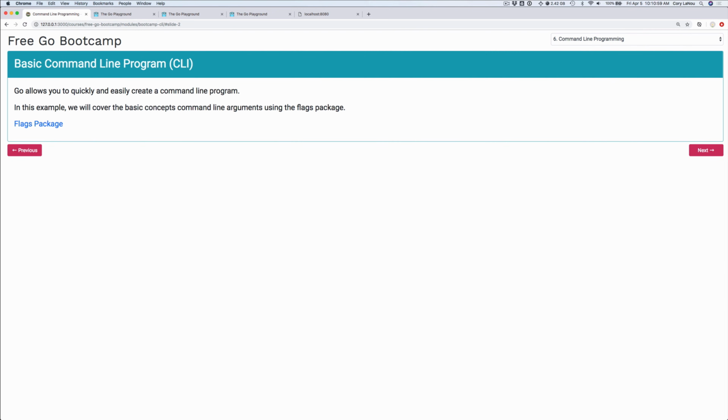Basic command line, CLI. Go allows you to quickly and easily create command line programs. What's really nice about this, because you can cross-compile, is many software CLIs now are written in Go because they can write once and deploy anywhere. You can write a CLI that works in Windows, Linux, and Mac, and that's very powerful, because you don't have to keep supporting different code bases for those different architectures and platforms. That's one of the main reasons that CLI for Go is really dominant and really popular.